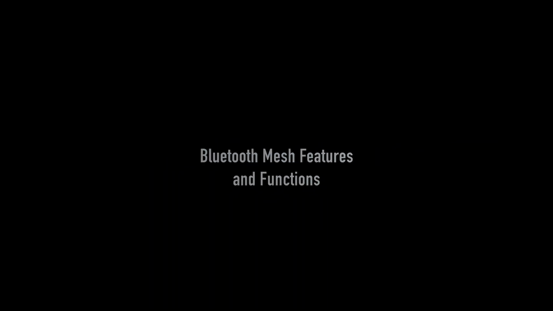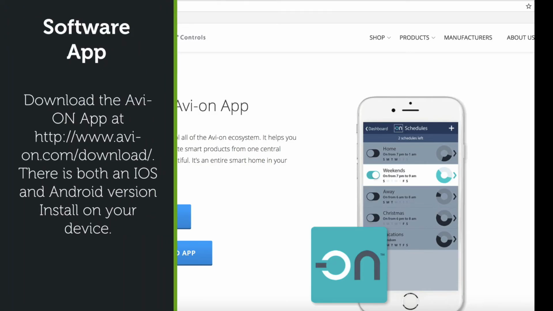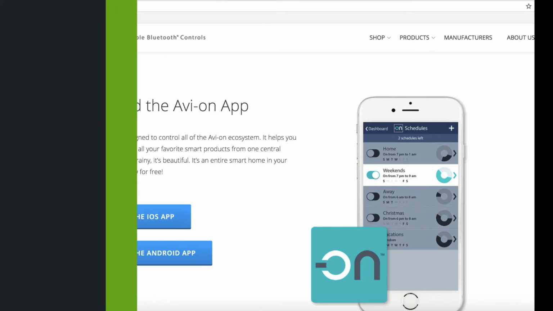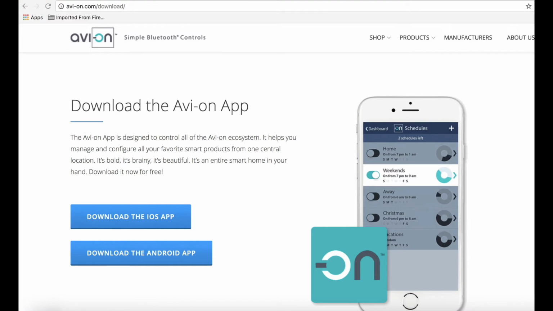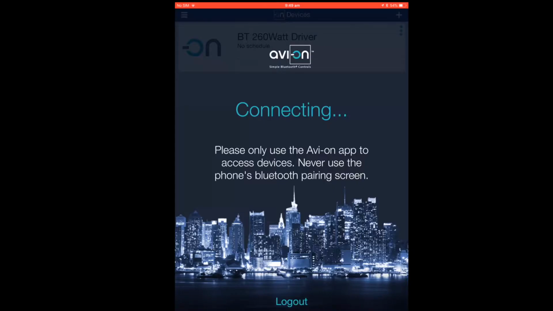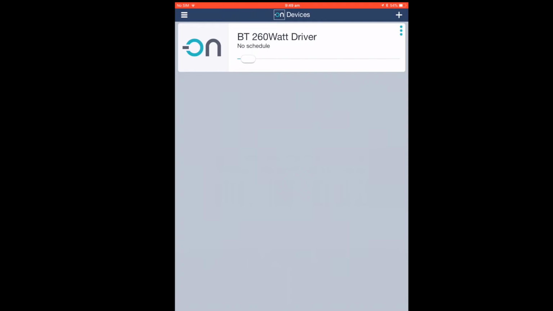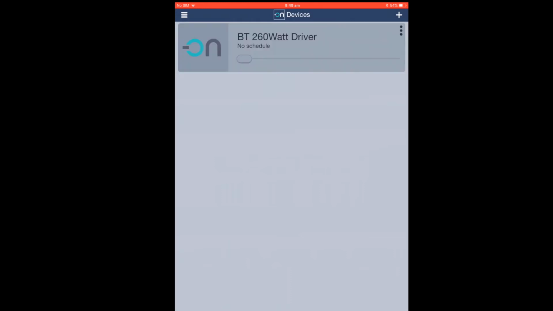Okay, onto the Bluetooth controller. Make sure you have the app installed. It's available at the AVI-ON website, links below. Install on your preferred device. When you open the app, it will seek AVI-ON enabled devices and pair. In this example, we're using the ERP CDB260 AVI-ON enabled LED driver. Once you have the device on screen, you can modify settings more common to your need.